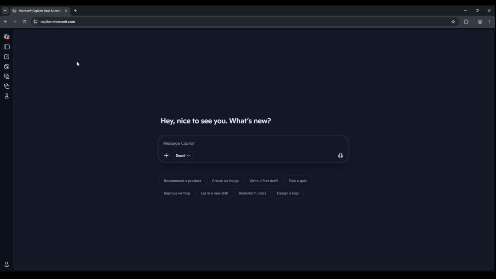First, open your preferred web browser on Windows. Microsoft Edge, Chrome, or any modern browser will work, and go to copilot.microsoft.com. This is the official Copilot website. If the page doesn't load the first time, give it a quick refresh and make sure you're connected to the internet. You don't need to install anything for this, we're signing in on the web.